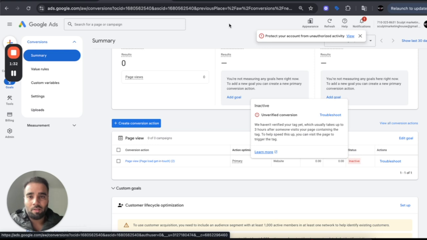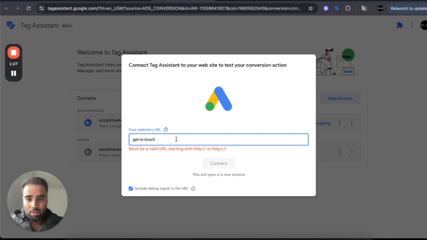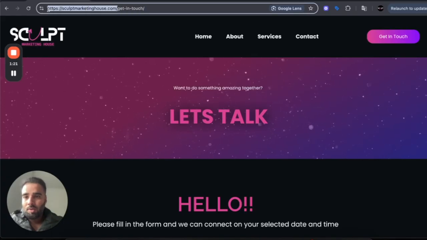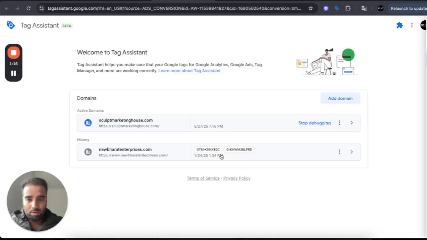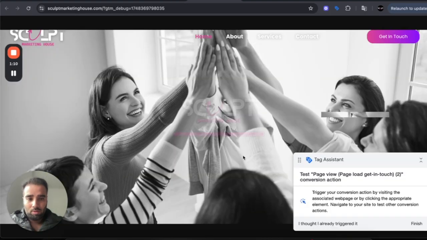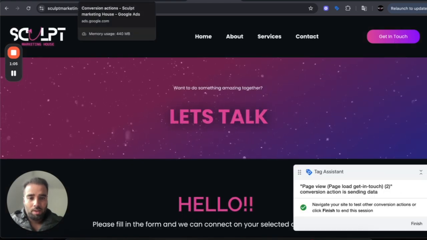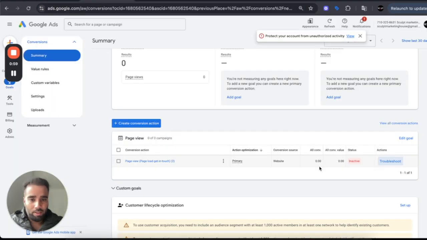So we can either troubleshoot it from here, we go here, we check, sorry, Sculptmarketinghouse, go back, here, run. Perfect, and we go into the get in touch page. So yeah, I think that is something that we have done. We can also do it over here, and we might have to give it some time, and after that, this has changed automatically to no recent conversion.